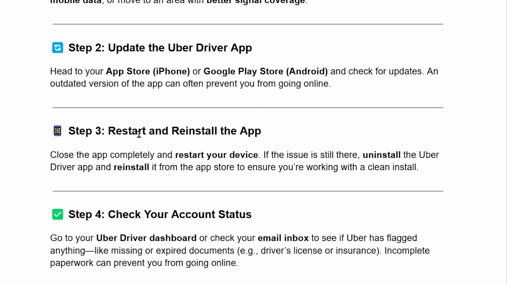Step 3. Restart and reinstall the app. Close the app completely and restart your device. If the issue is still there, uninstall the Uber driver app and reinstall it from the App Store to ensure you're working with a clean install.